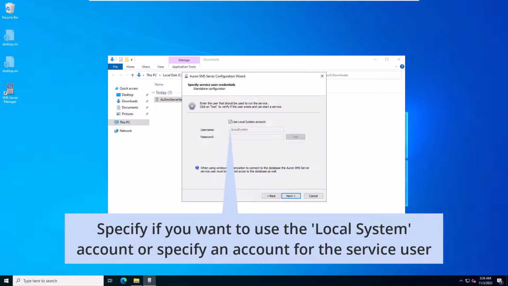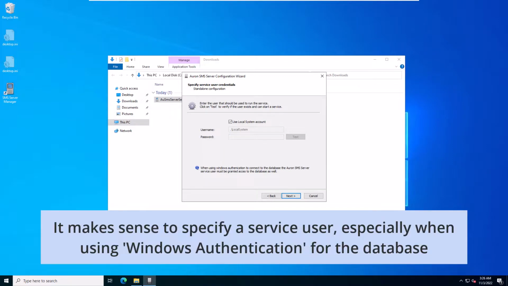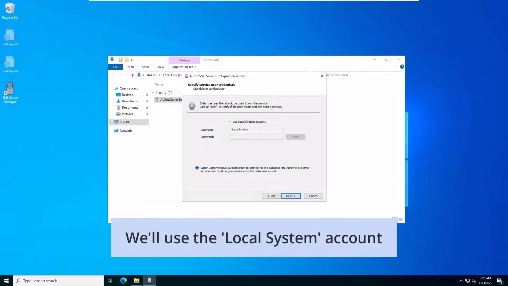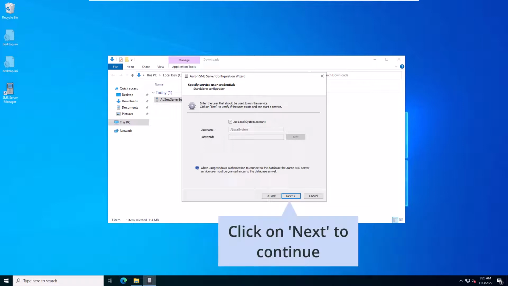Specify if you want to use the local system account or if you want to specify an account for the Auron SMS server service user. It makes sense from a security perspective to have a dedicated service user, especially if you've selected Windows authentication in the database connection page. We'll use the local system account in this case because it's more practical. Click on Next to continue.